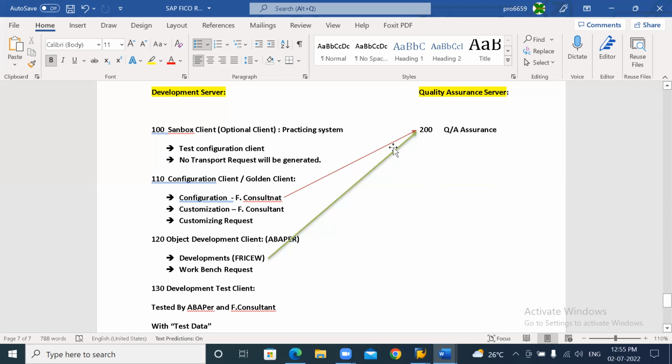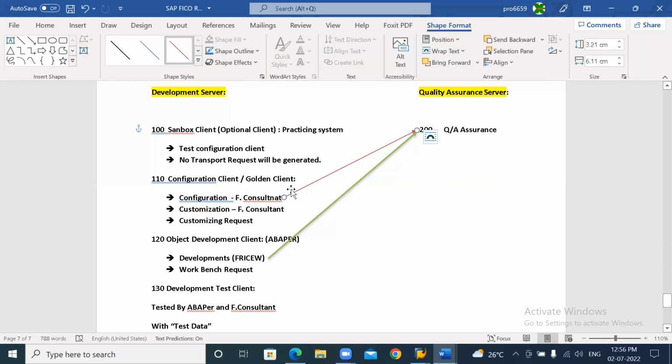Navin, one small doubt. I see that the functional consultant is also sending it to the quality server. No, the functional consultant will not send to the quality server. I'm saying configuration. If you are getting confused, then you can take it as configured data. Configured data will move from this client to development server to quality server. Configuration data and customization data will be sent from development server to quality assurance server.